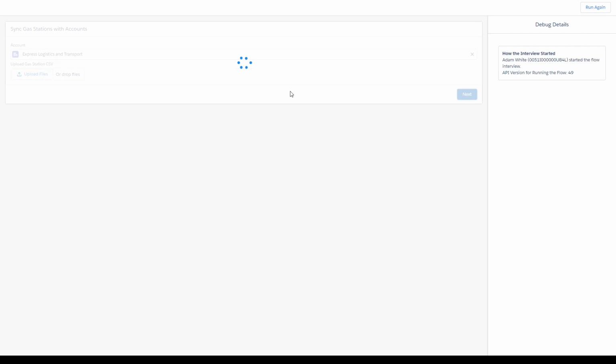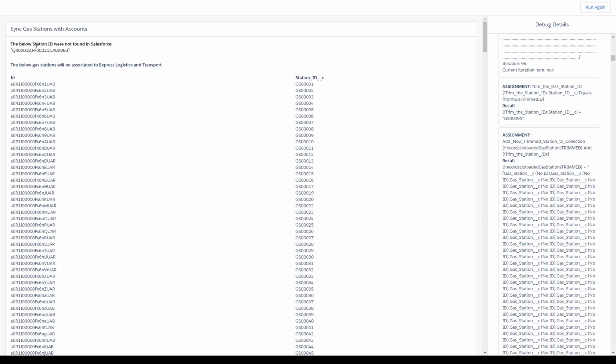click next, and then there's a subflow that I've built, that I'll show, that basically constructs your collection of gas stations and accounts. And what it'll do is say, well, that's interesting. There are 3 station IDs that weren't found in Salesforce, and it spits out a little text collection for you. And then I use an action called GenerateCollectionReport to essentially show a table of IDs and stations that you're about to associate to that account.